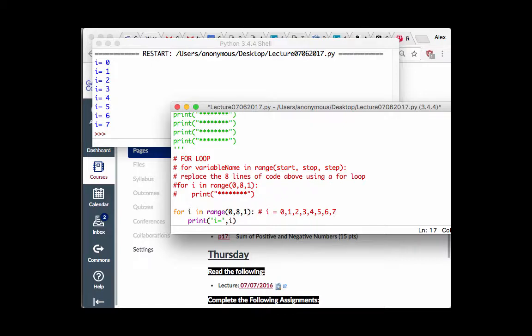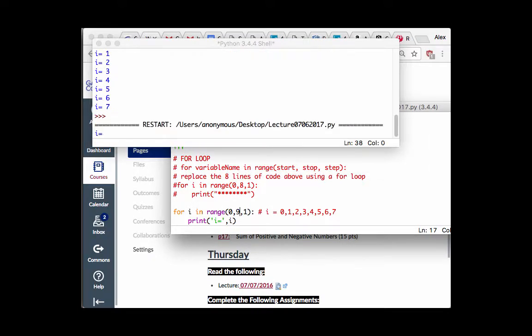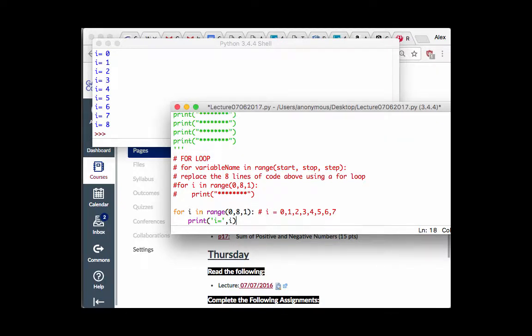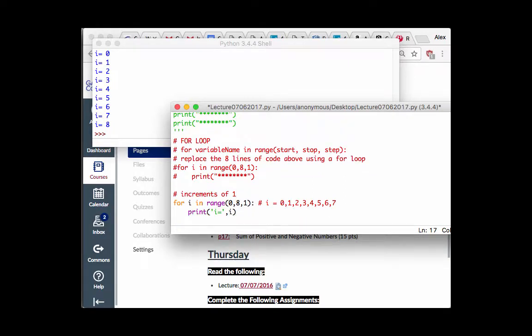If I wanted to include the 8, then I just change this to a 9, and then I can run my code, and now it goes to 8. So let's leave it back to 8. This is an example when your step is 1, so increments of 1.